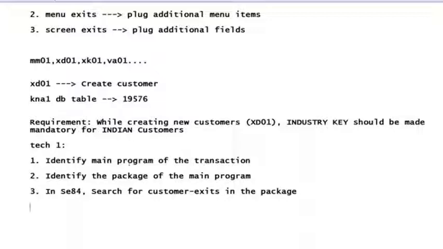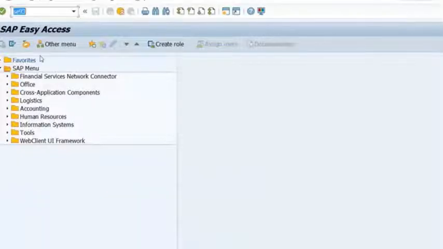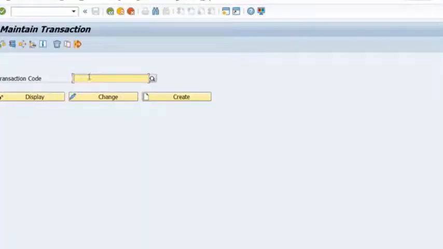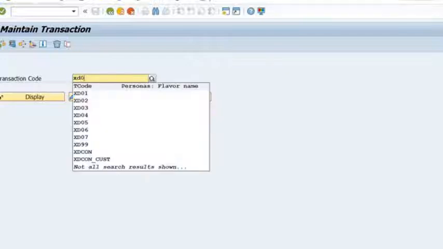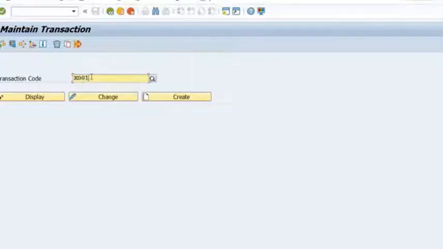What is the first step here? Identify the main program of the transaction. So one of the ways to identify the main program of the transaction is, as we already know, the T code SE93. We can use this T code for creating our own T code. So I'll go to SE93. As of now, we are working with the standard T code. What is the standard T code here? XD01. So I'll give the transaction code as XD01. I'll click on display.